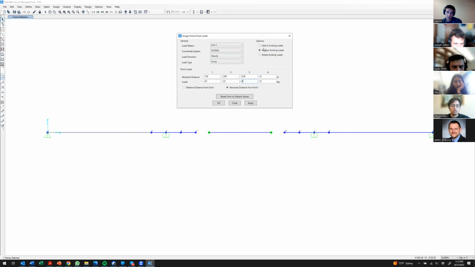You have an option up here to add to loads that might already be on there, or replace loads or delete loads. I don't have any loads on that member in live load number 1. I have dead loads on there, but they're in a different load pattern, so I'm not going to replace those. Let me hit apply, and you can see how I have those. Now, this 32 kip load here should be between supports A and B. This should be 14 feet to the right of the middle. This should be 14 feet to the left of the middle.